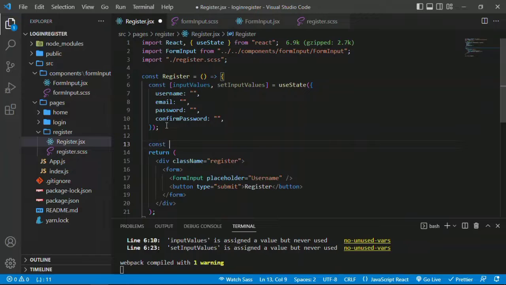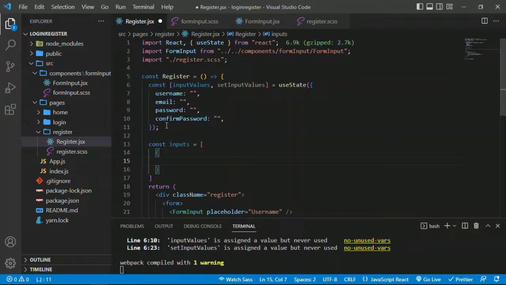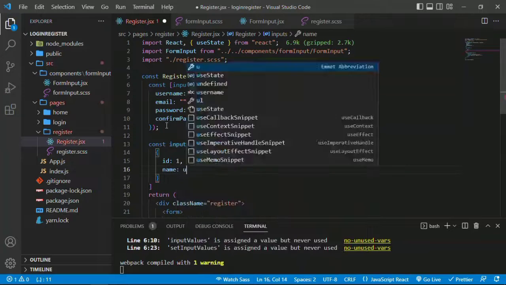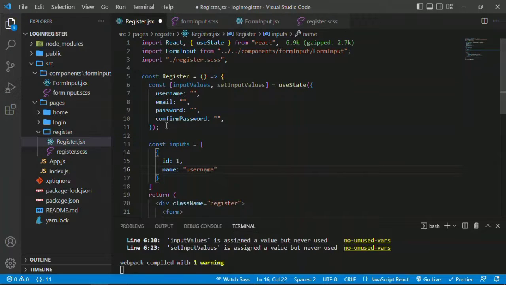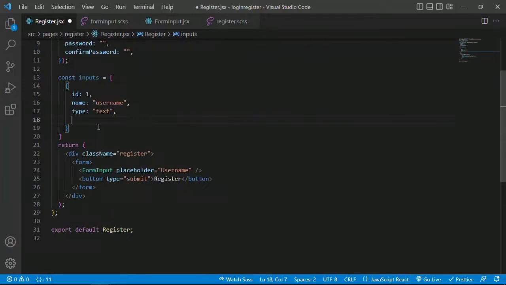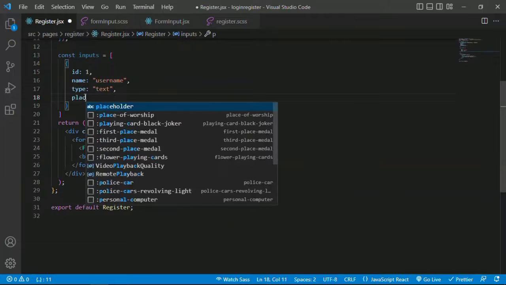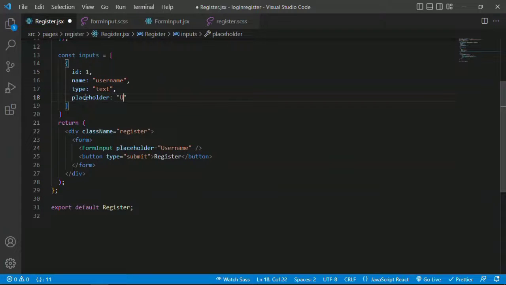So here I'm going to create inputs as an array of inputs. I say const inputs, and this is going to be an array of objects. I'm going to have an id of 1, and then name is going to be username. For my input, I'm going to have a type of text, and then a placeholder, and that's going to be username.